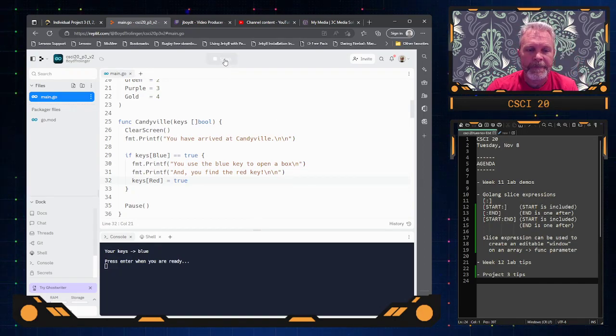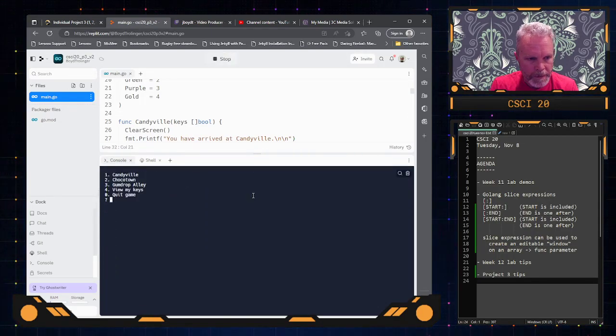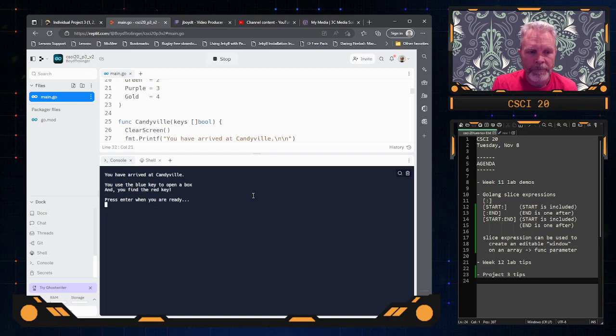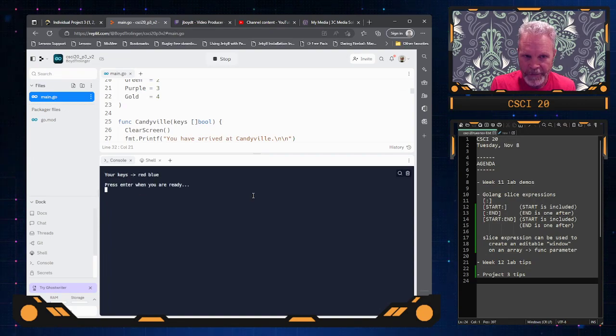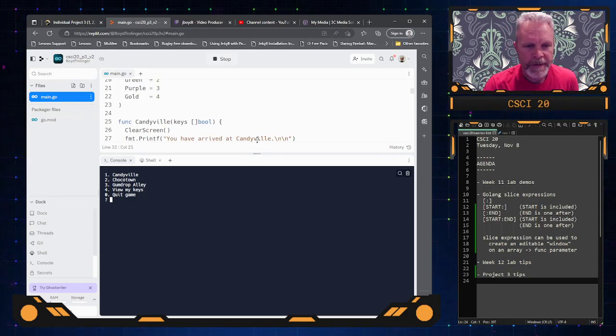So let's try it. So view my keys. I have the blue key. That's great. So I'm going to go to Candyville. Says that I found the red key. Let's see if I actually did find the red key. Now I have the red key. I'm very, very happy about that. So that's probably enough. I can stop a few minutes short tonight.